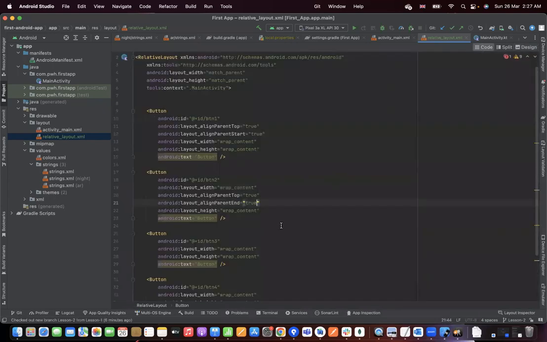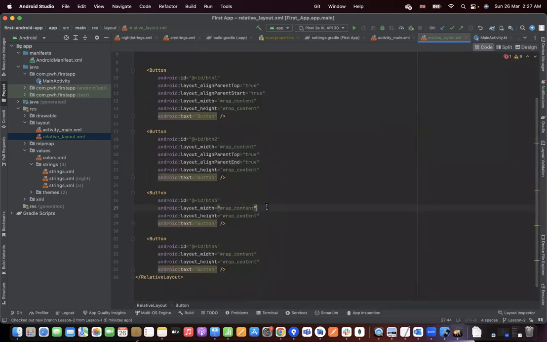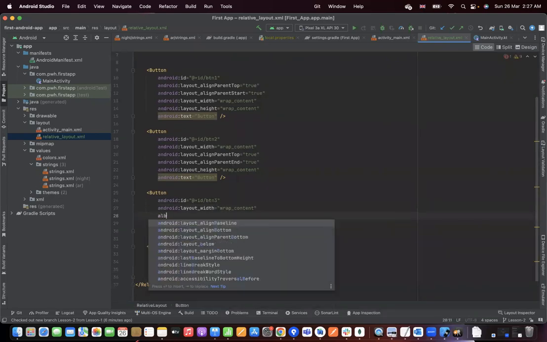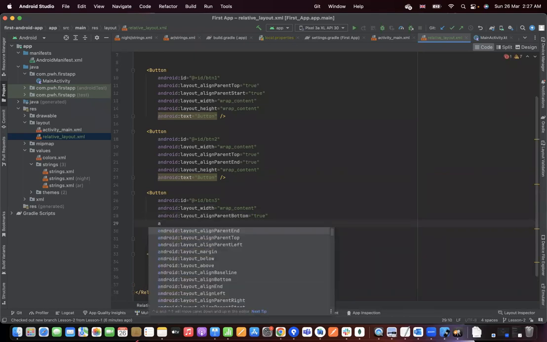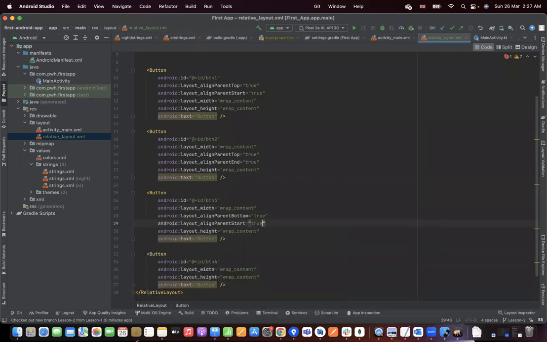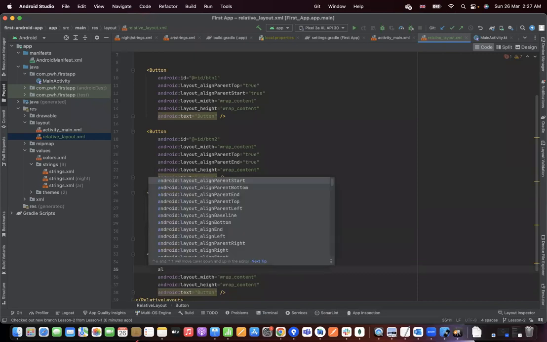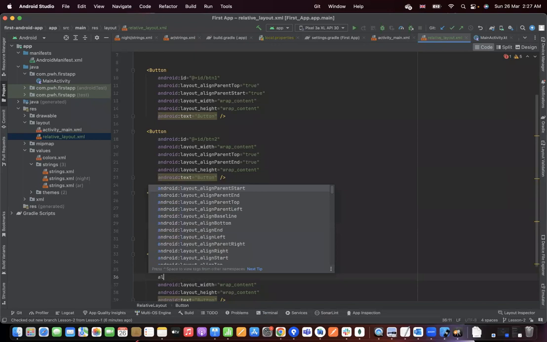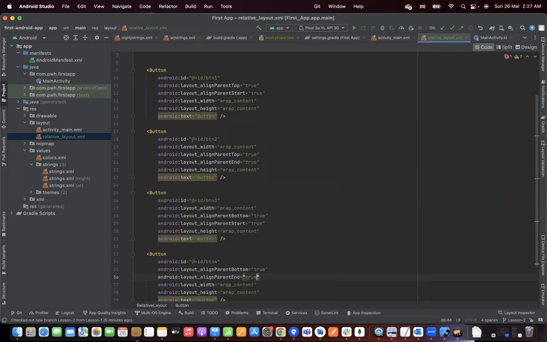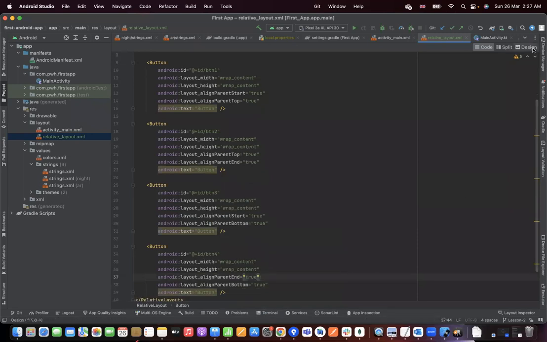Now the third one: it should be align parent bottom true, and then align parent start true. Exactly. And the fourth one is align parent bottom true and align parent end true. Here we go. See.